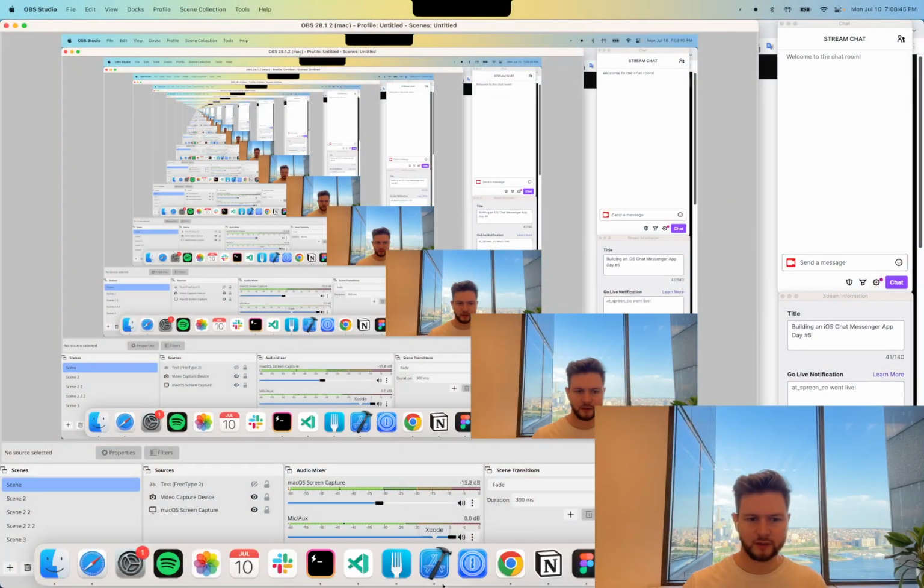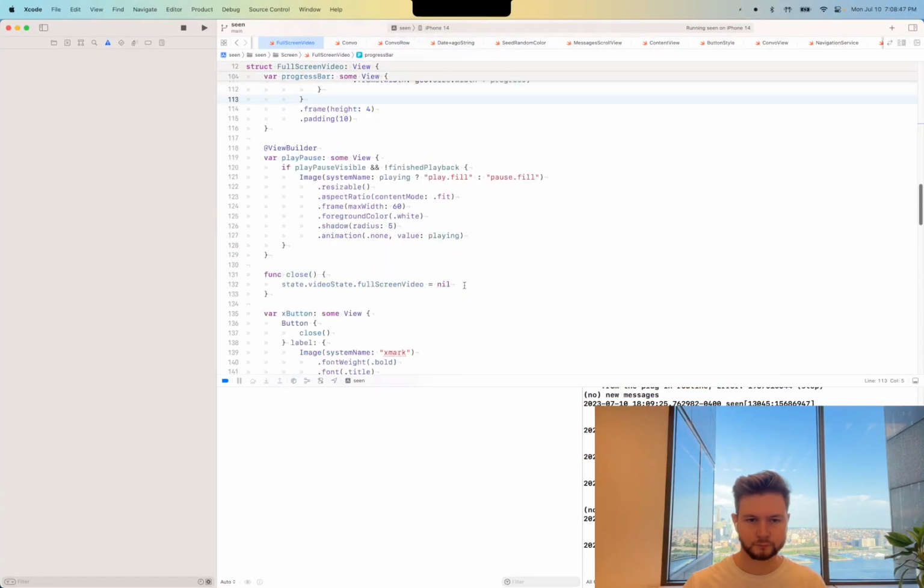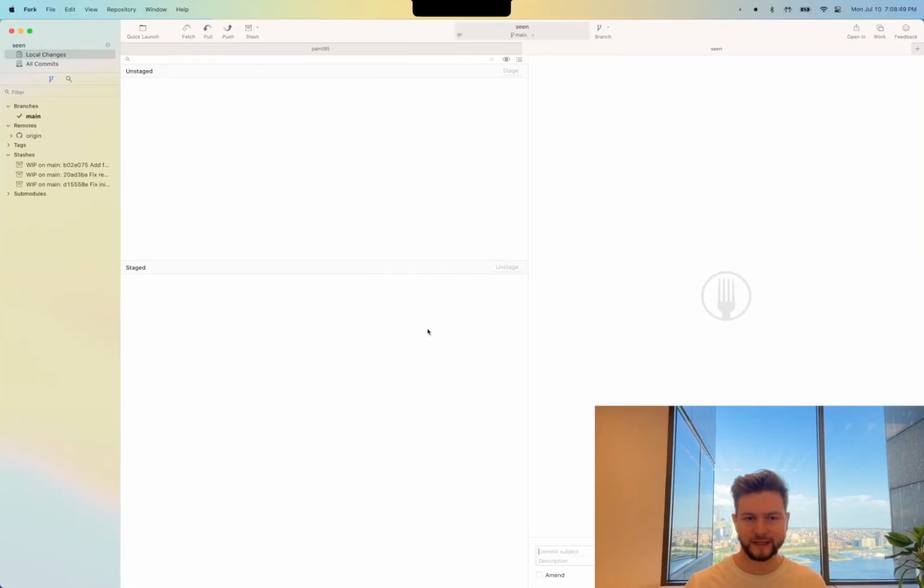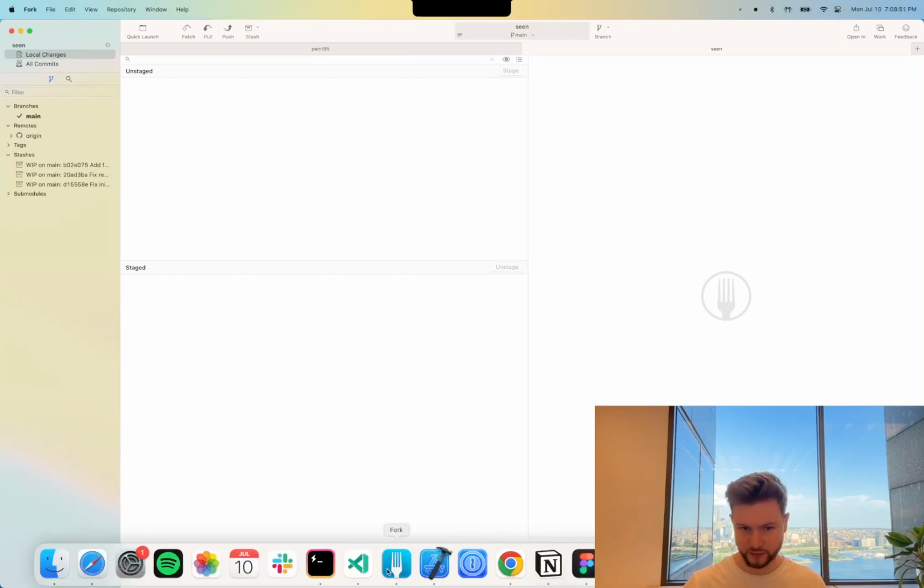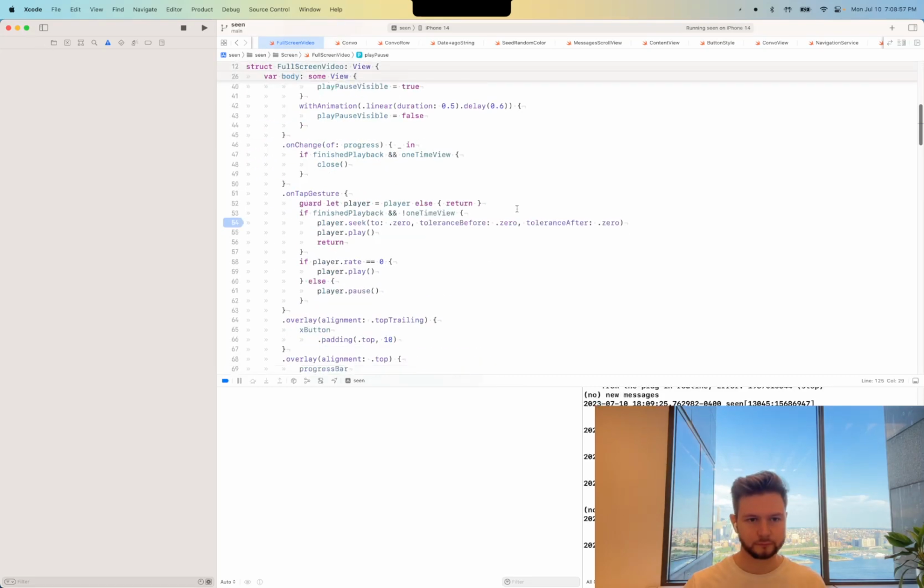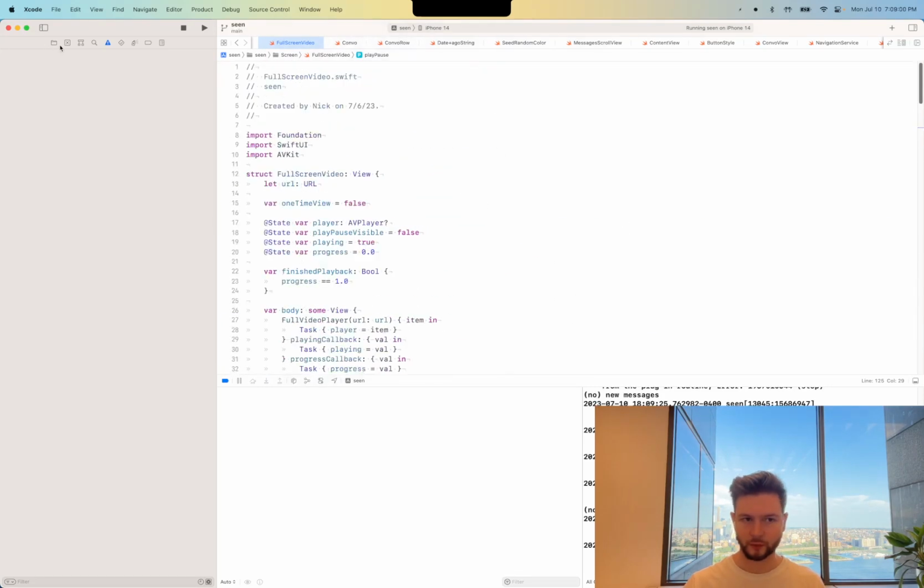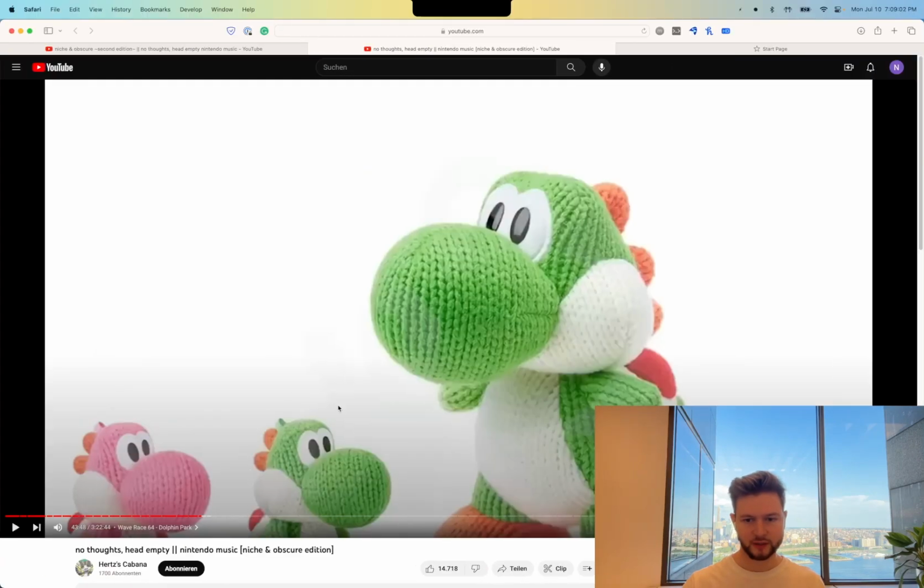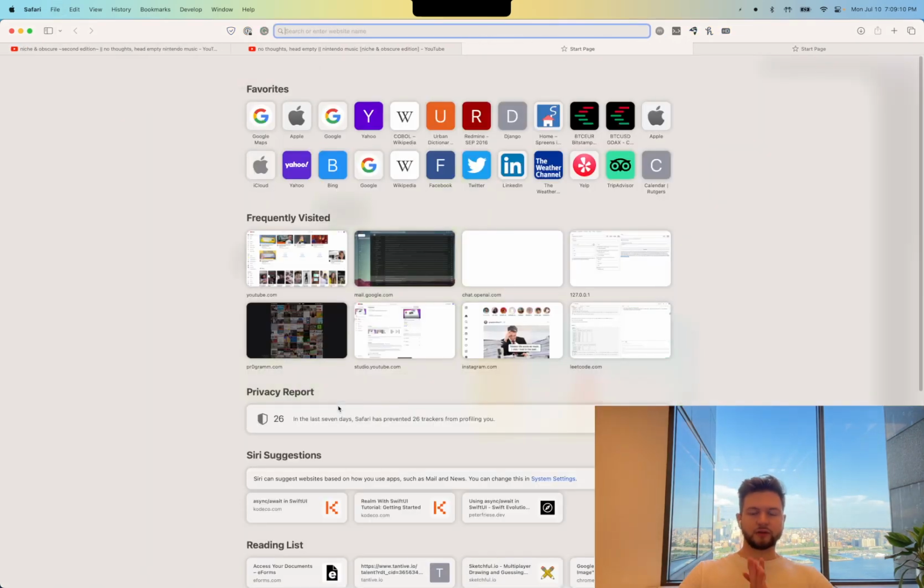I think we have a clean working copy. Everything has been committed. And we can create a new video recorder. So I think there's, I should flip it this way. I think there's a video recorder example by Apple for SwiftUI.